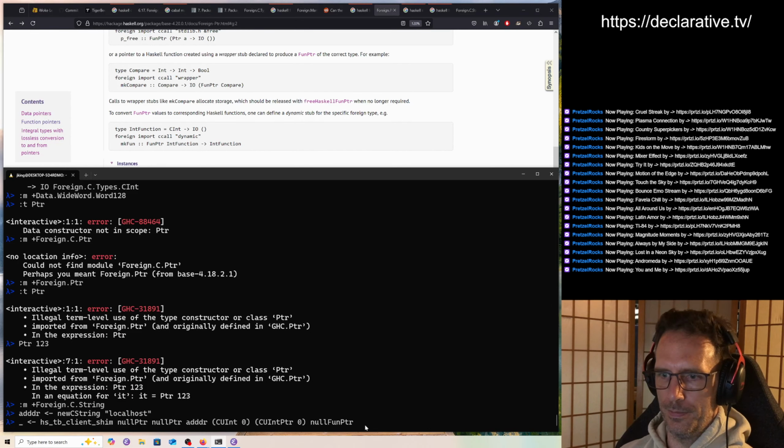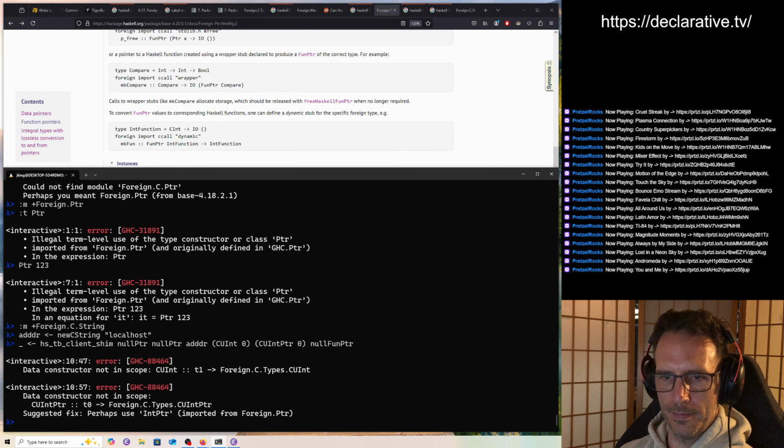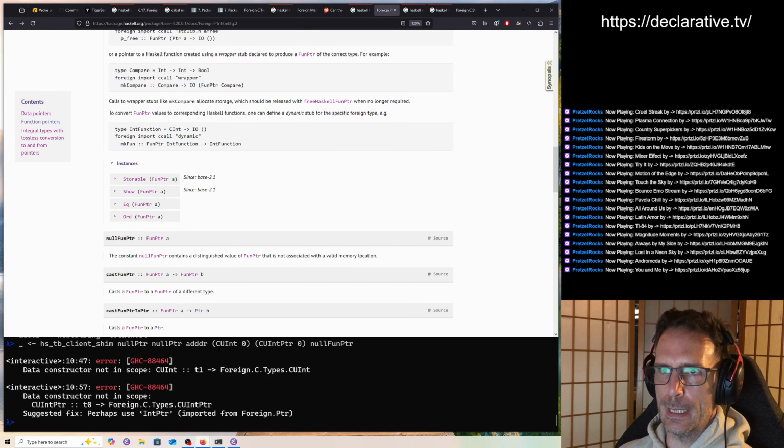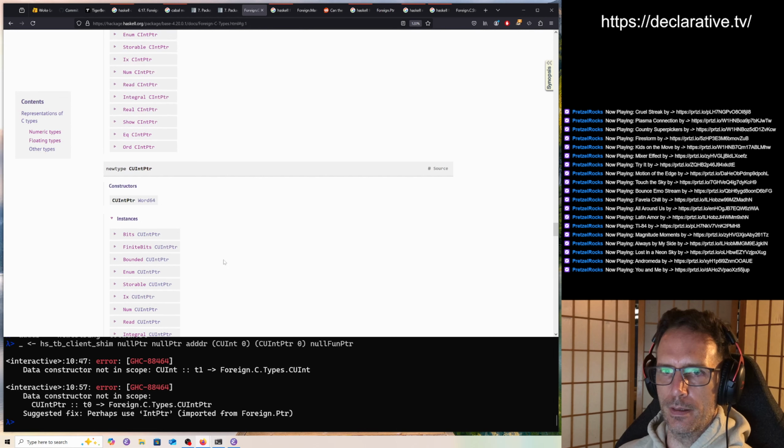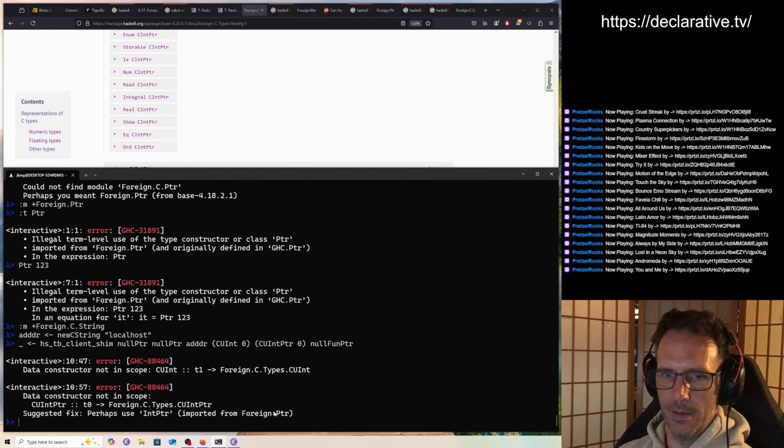Okay. Oh, CUInt pointer is not in scope. I thought it was. Constructors. Maybe I just mistyped it. Or, no, you know what it probably is? I probably just didn't import that module. Foreign.C.Types.